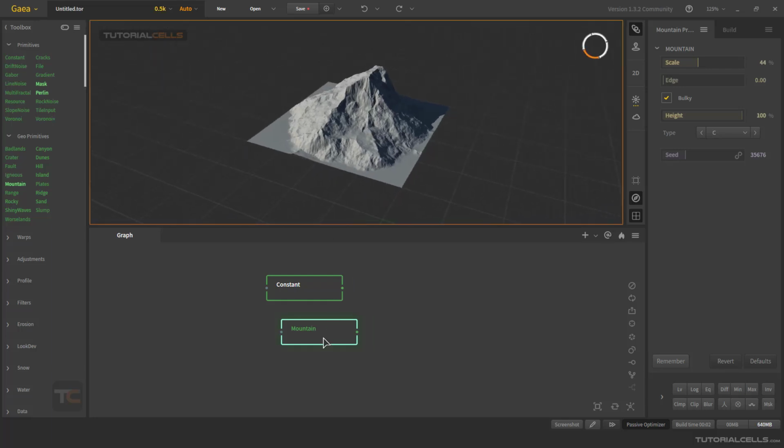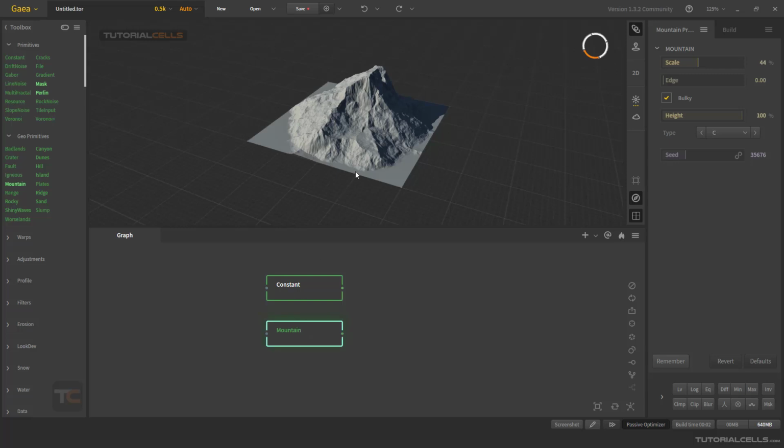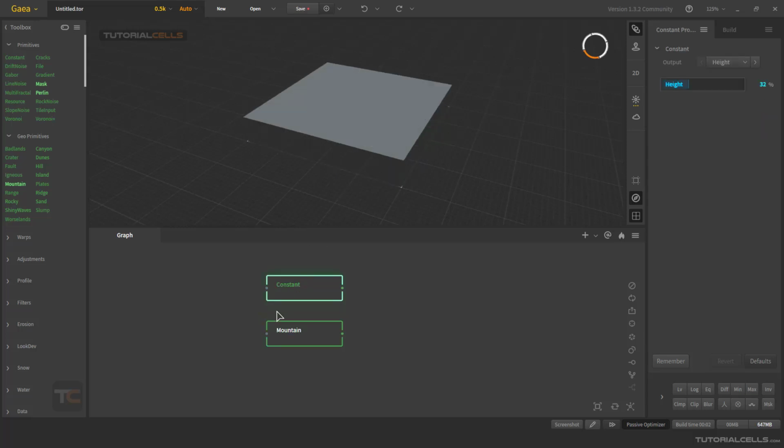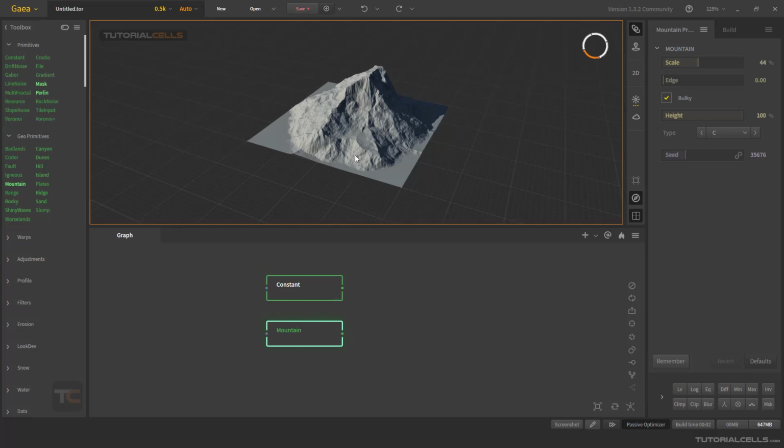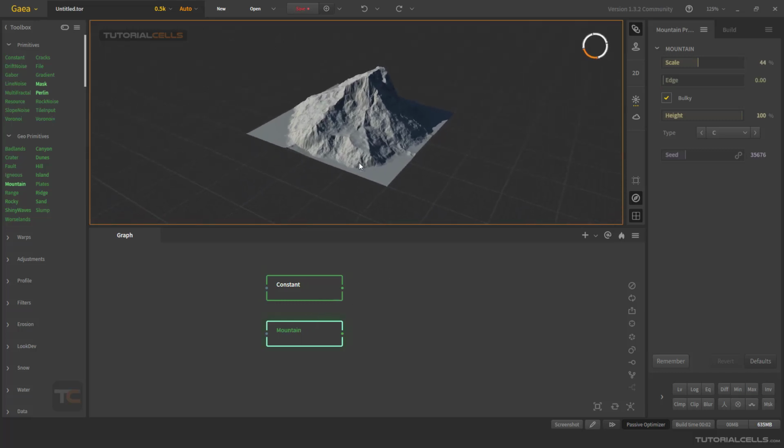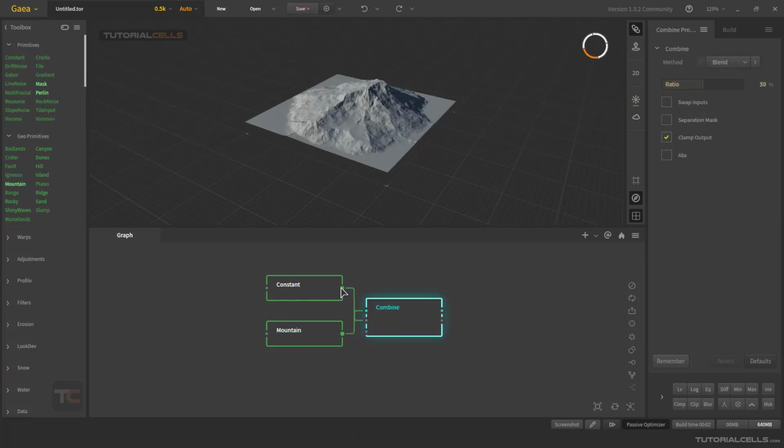As you can see, if you click on the mountain, you see the changes in the mountain. If you click the constant, you see the constant. So you have to combine them to see the changes. This is our constant output and this is the mountain output that we have to combine. Simply click and drag the nodes to connect them to the other nodes. Click the output of this and release, and it automatically combines it for you.